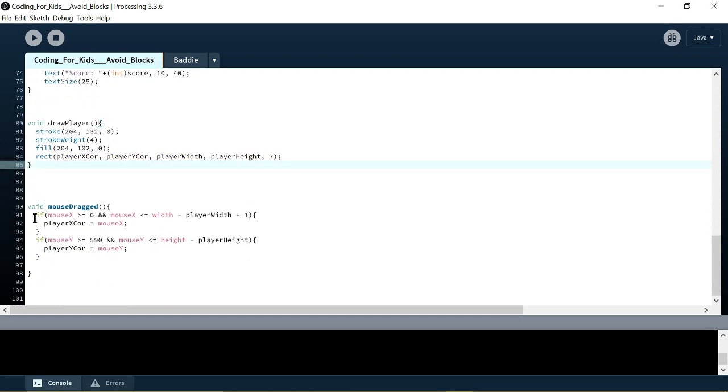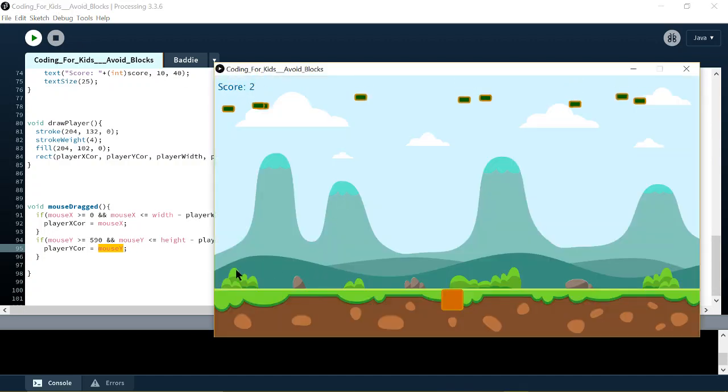Okay, mouse drag, really simple. Basically, I'm checking where I'm pressing. If I'm pressing somewhere near the character, I'm just updating my player's X coordinate to mouse X, and player's Y coordinate to mouse Y. Now, the important part here is I don't want to go above. I hope I don't die. You know what? Let's just die here.